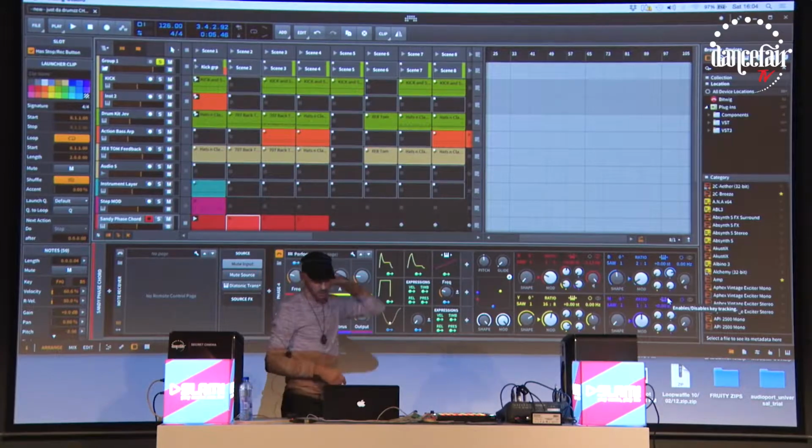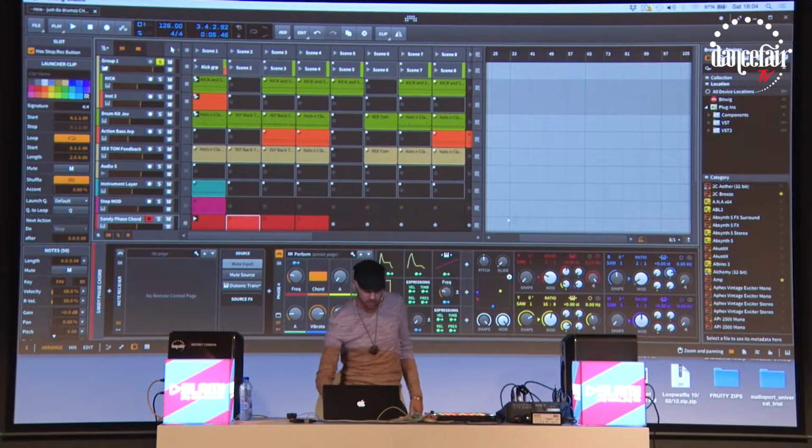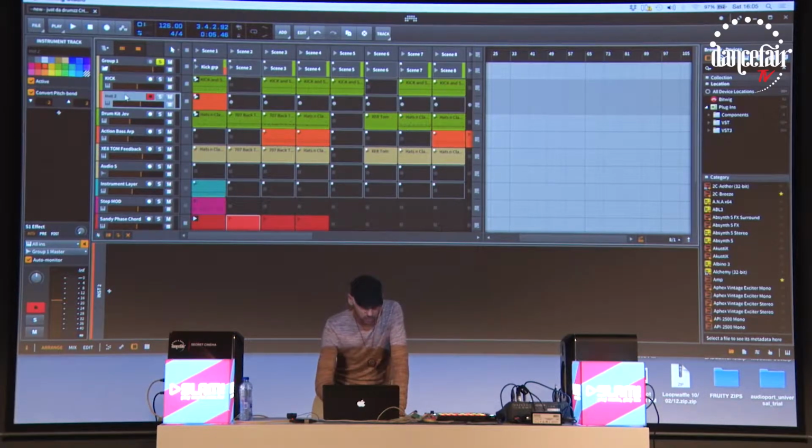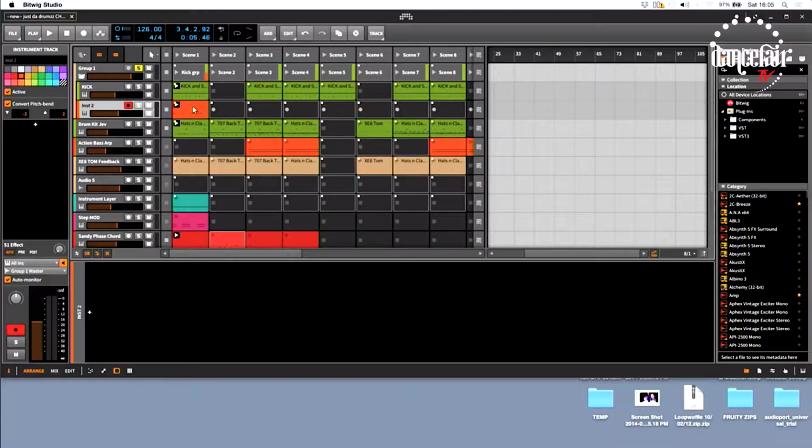Group 1, as you can see, is a mixture of two channels. One is the kick, which is a drum machine, and here is the kick, and this is a note, which I will explain later why that is. And this is an instrument which has nothing, because it just has notes in this clip, and I'll also explain later why that is.